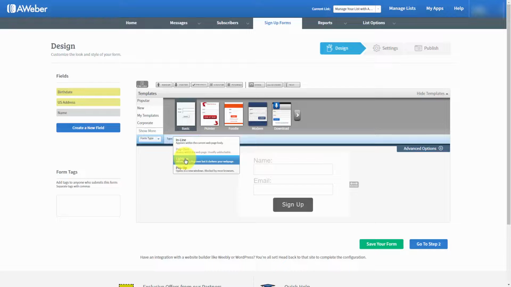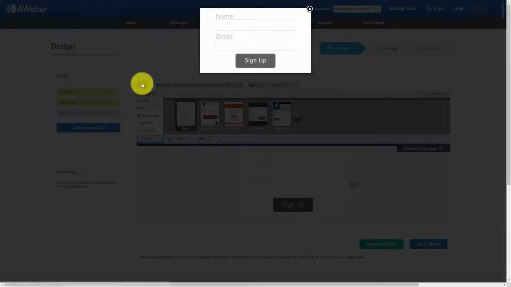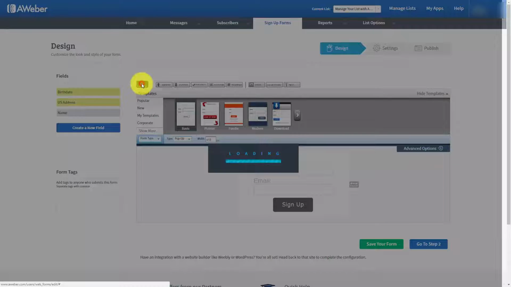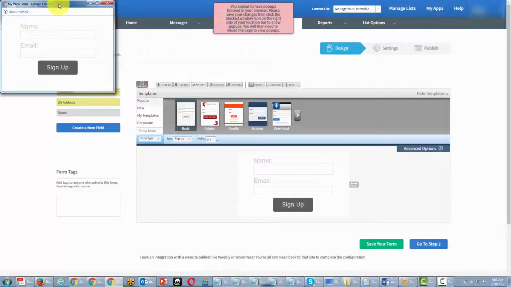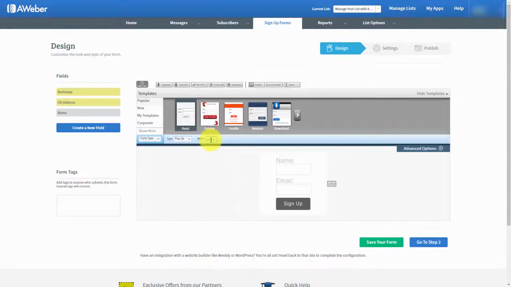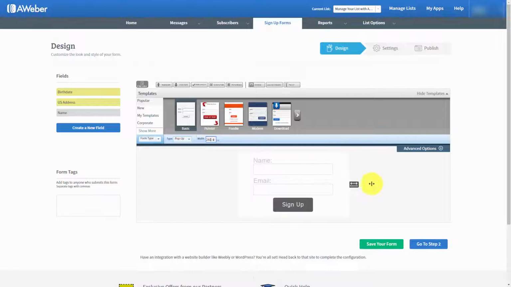We can also do a light box. And we can preview the light box to see how that's going to look, which darkens the entire screen and shows your opt-in box so that the visitor can see it. We can also do a pop-up. And once again, this is how your pop-up will look over the page. We can change the width of the overall form. It can be smaller, or we can change it this way also by using the handles.